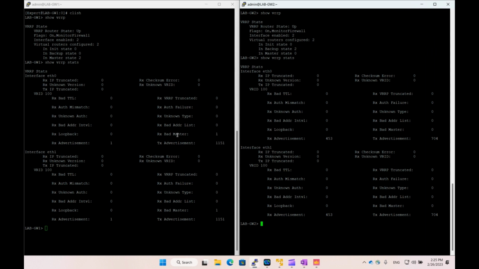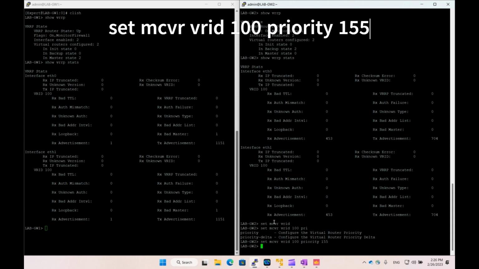The next step to check is to find out how actually the VRRP failover works. First of all, we can do failover in a manual way. To do a manual failover from gateway number 1 to gateway number 2, we just need to increase the VRRP priority of gateway number 2, and this will make it a VRRP master firewall. To do so, we need a command: set mcvr VRID 100 priority, more than 150, let's say 155.